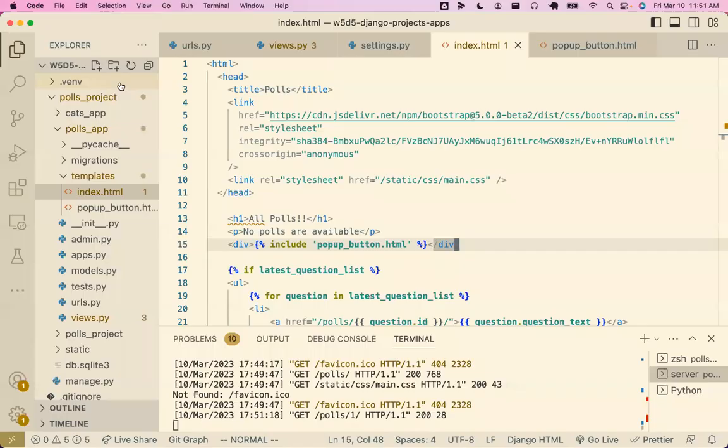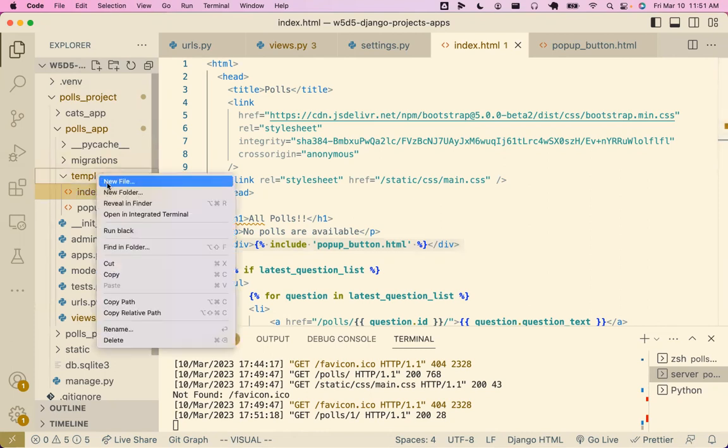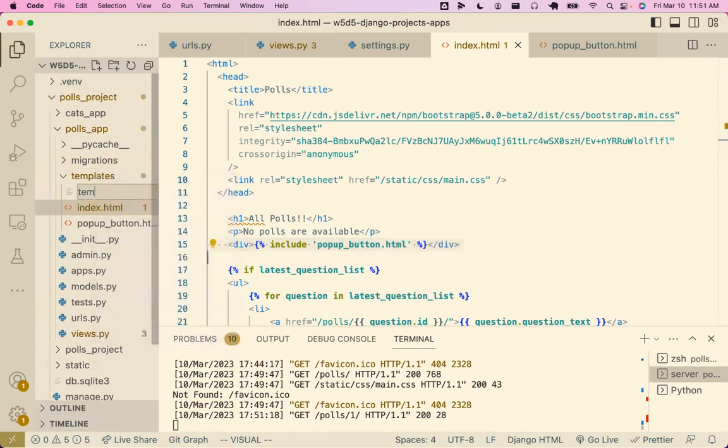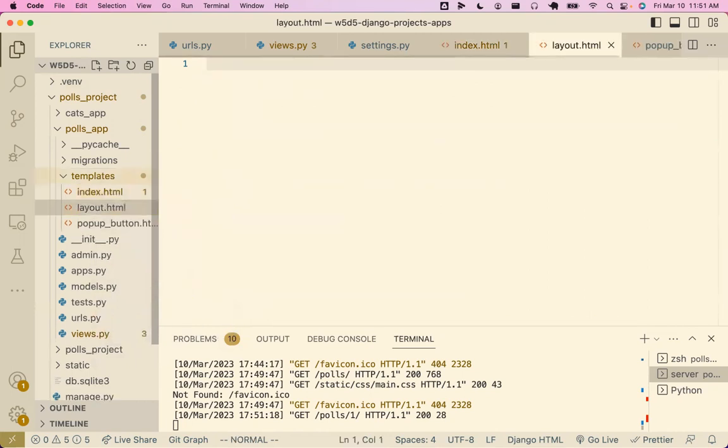And we could use this tool of include, but really it's nice to have a layout template that you can use and really combine templates a bit more richly. And that's where extension comes in. So I'm going to make a new file named layout.html in our templates folder.